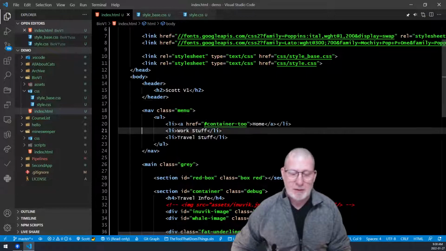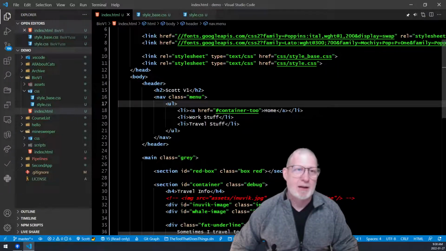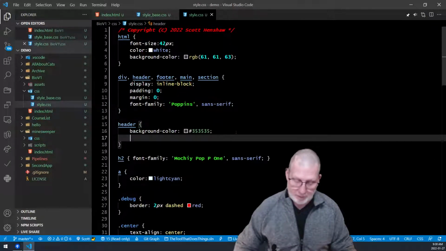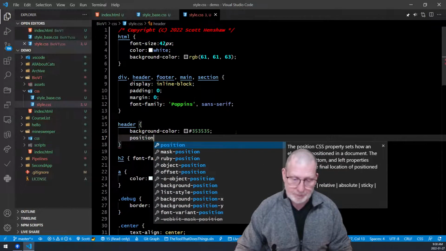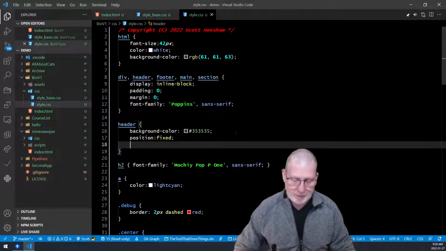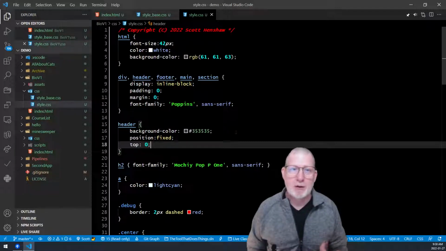Reset it. I'm going to leave my navigation bar inside the header. Let's say I want my header to be fixed to the top of the screen. I just override the top, say, hey, make the top 0, which is the top of the screen. The coordinate system in our browser starts at 0, 0, and it's the upper left corner of the screen.